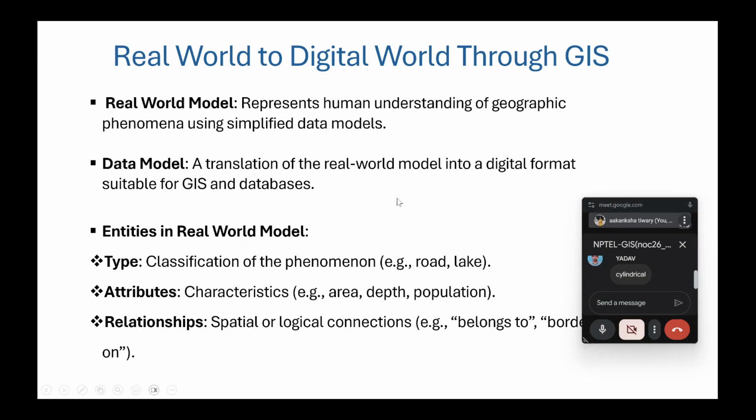Okay, so the real world model and the digital world model can be different. And real world model, basically whatever model we have, represents the human understanding of geographic phenomena in simplified models. So the real world is very complex, but when we are accessing it, trying to understand it, we translate it such that it is simplified and we can understand it. Okay, so based on our understanding, we make these simplified data models of the real world.